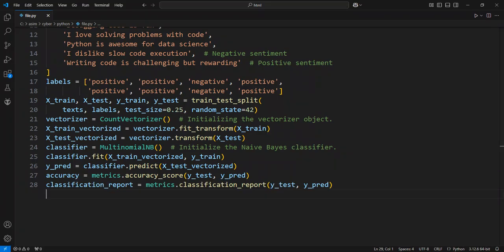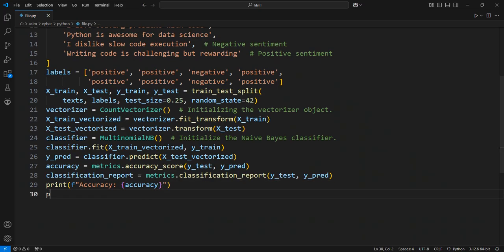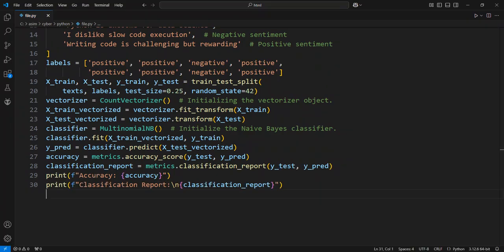Finally, we print the results. Now run our code.